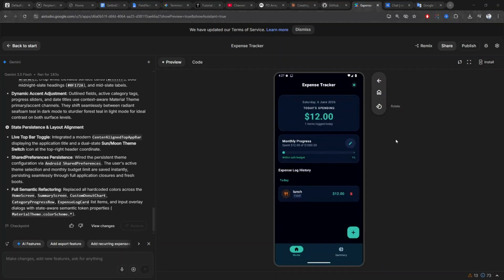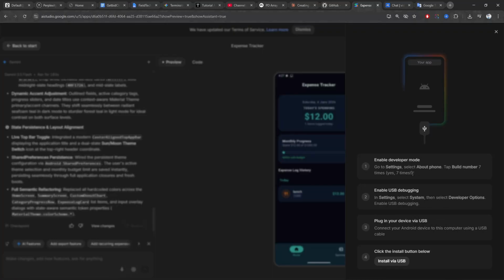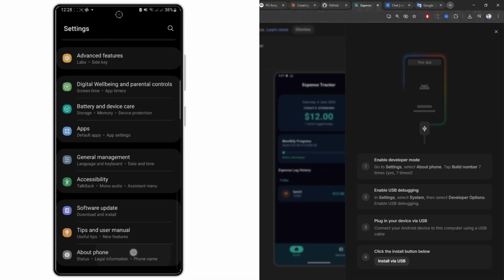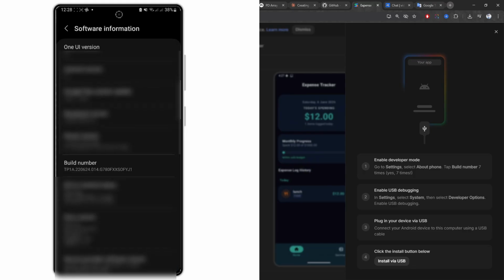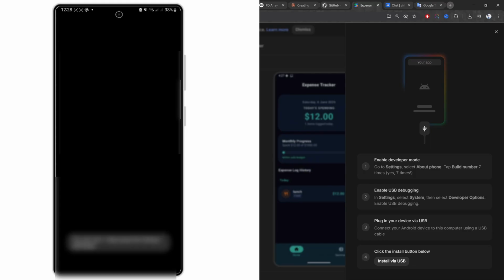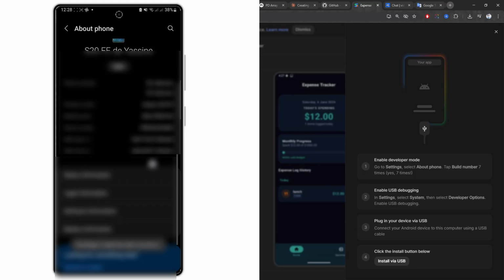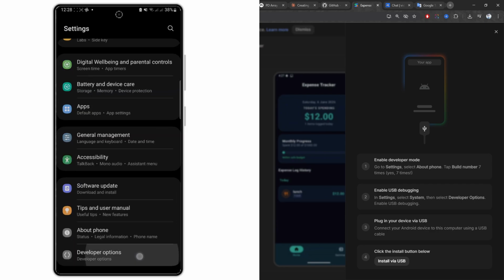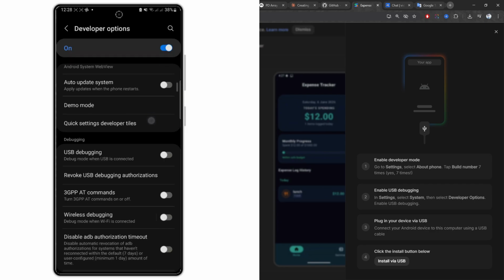If you want to use the app on your Android phone, just click the Install button on the top right and follow the instructions. Enable developer mode. Go to Settings, select About Phone, then Software Information. Tap Build number 7 times. Yes, 7 times. Enable USB debugging. Go back to Settings, open Developer Options, and turn on USB debugging.